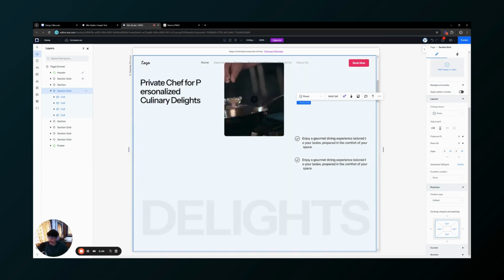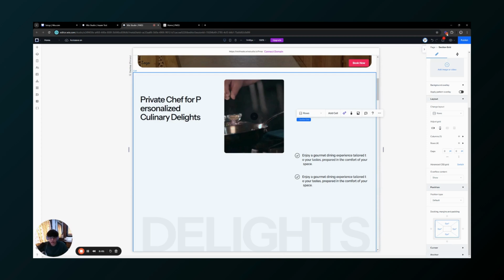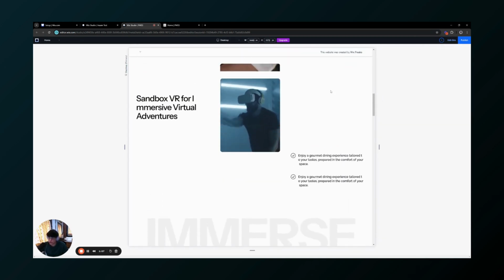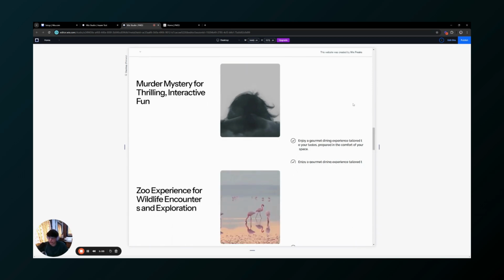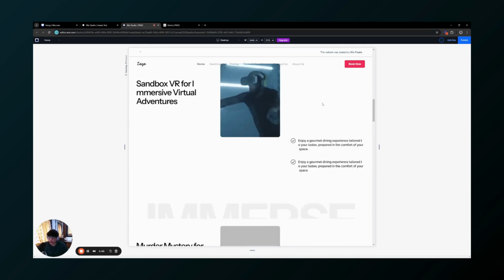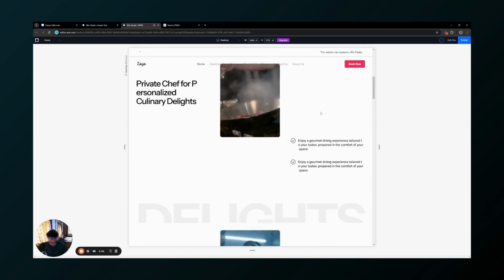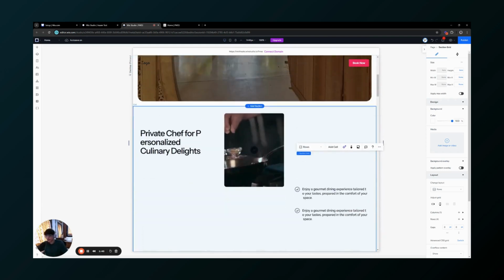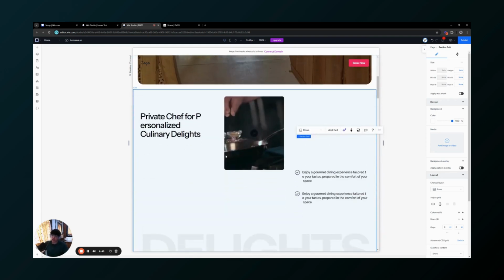Now let's quickly preview this just to see how this looks. As you can see, as you scroll, the section is stacking on top of each other. Now, if it was layered wrong, then this animation wouldn't look like this. So yeah, this is a very simple way to create this animation.